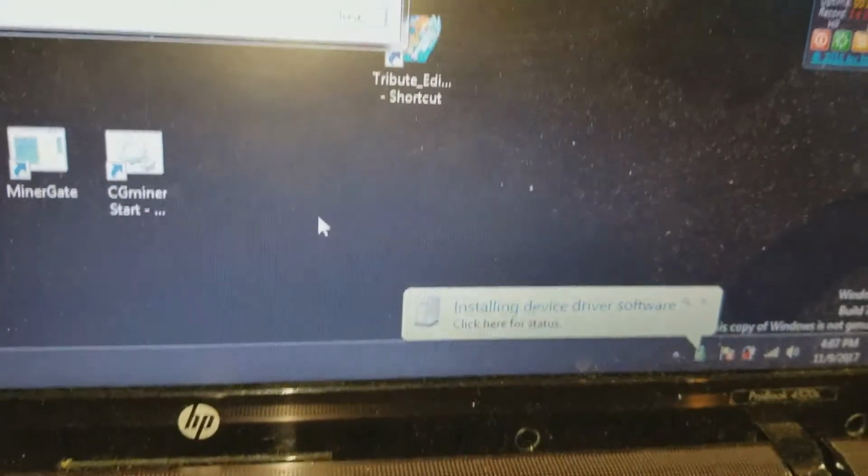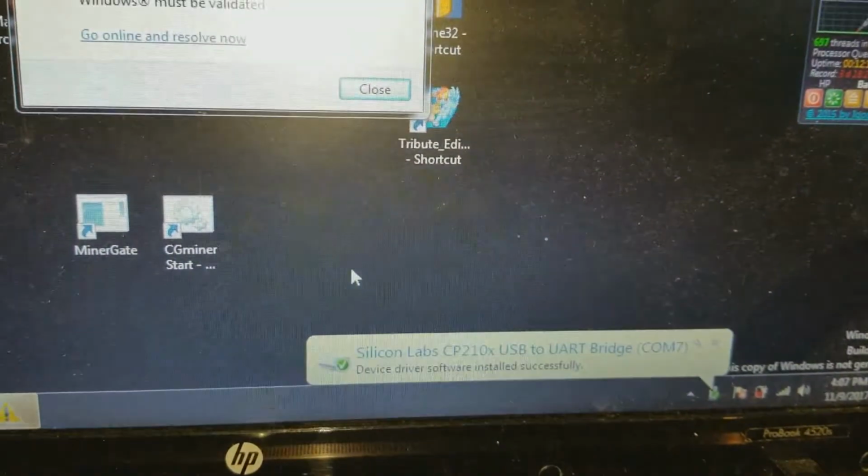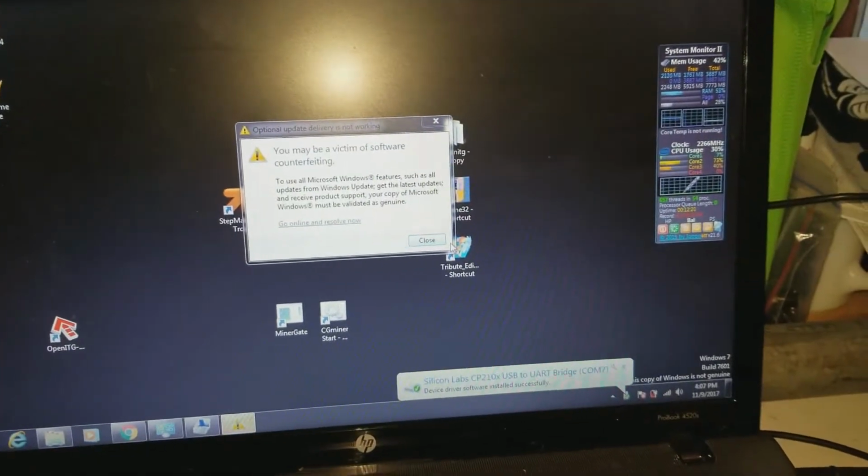We'll plug in a different port. Here we go, see? Installing device driver has been found. Alright, so now we should be good to go.